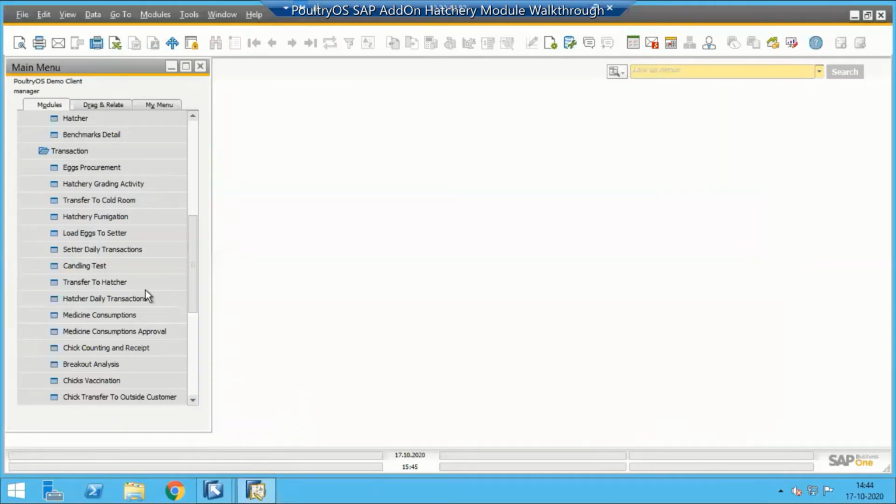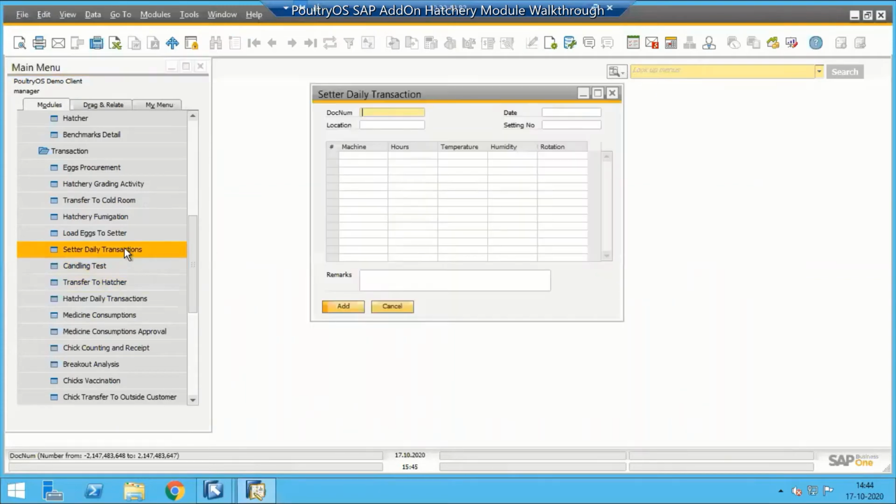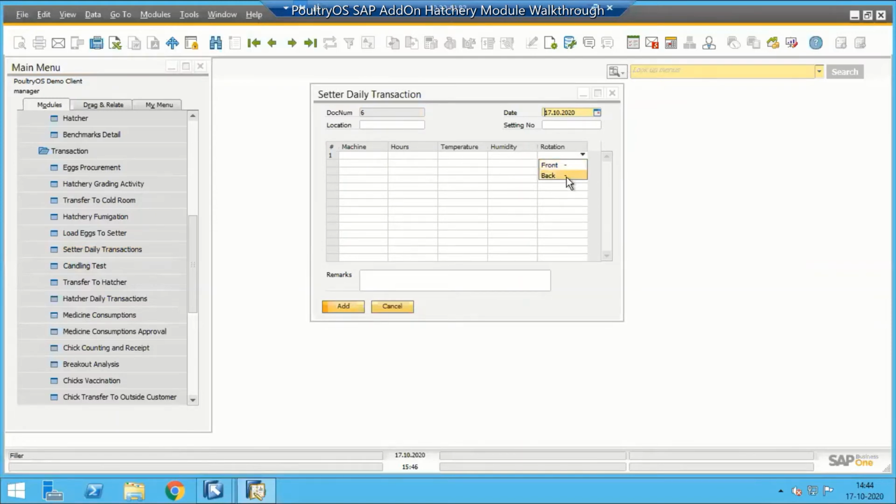Then after, if you want to track the daily activity of your setting machine, that also you can track here: machine hours, temperature, humidity, rotations, front or back, like this. So it's setting number wise, because if you want to track, then you can track also. And we can do this from the mobile application as well.